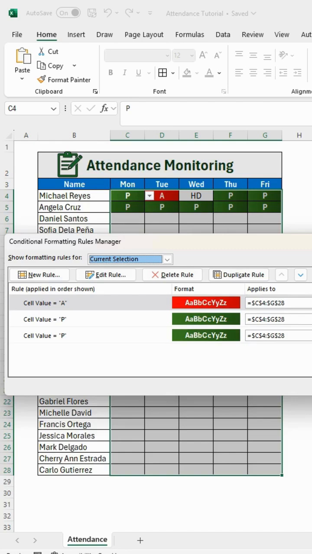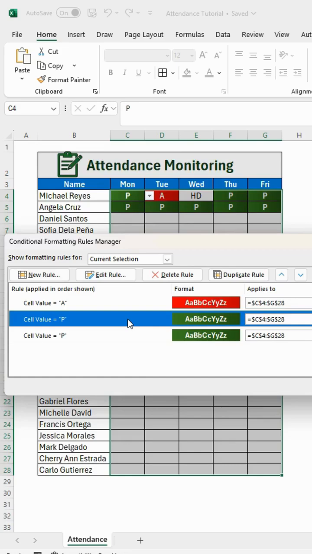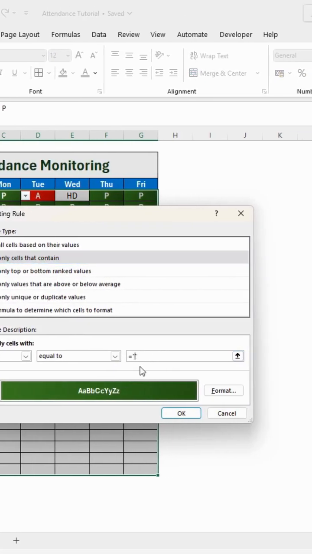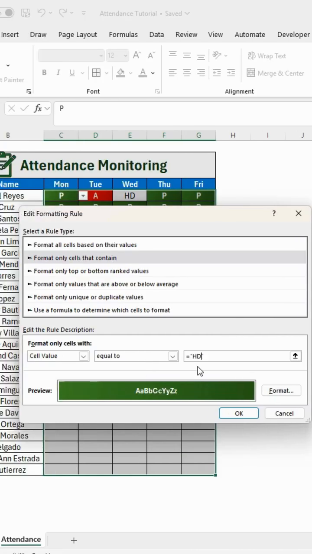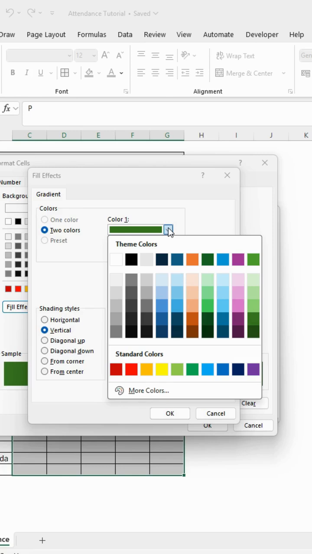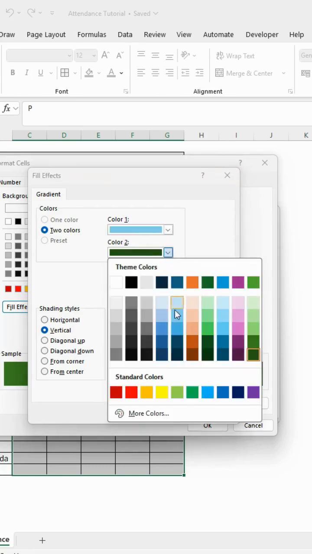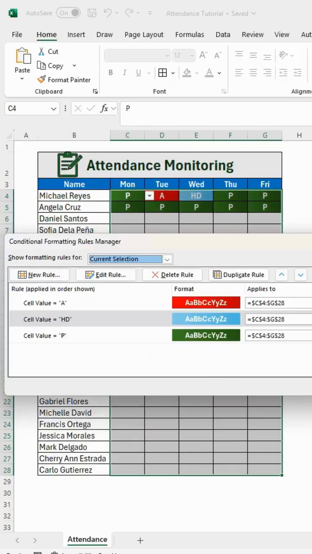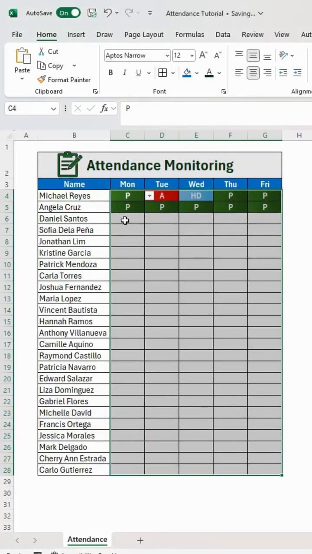Next, click the other rule we duplicated earlier. Go to Edit Rule and replace P with HD. Then repeat the same process. Click OK, and now we have attendance monitoring with a drop-down list and color coding.